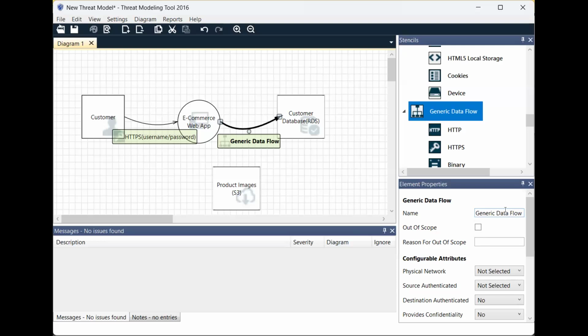Okay, so between web app and customer database, the data flow there will be SQL, that's app credentials. So SQL app credentials.